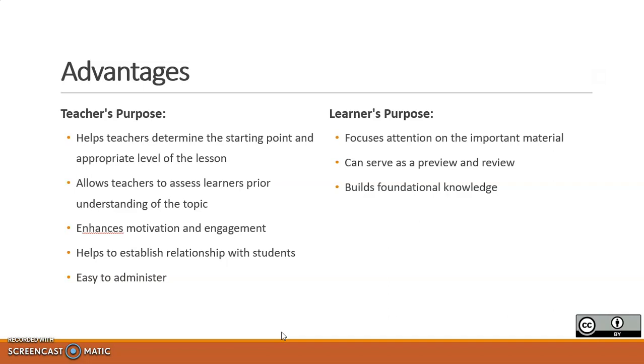Then from the learners' point of view, it focuses their attention on the important materials. It can serve as a preview and a review of what the activities or the course will consist of. It also builds the foundational knowledge for students to understand the course or a topic better.